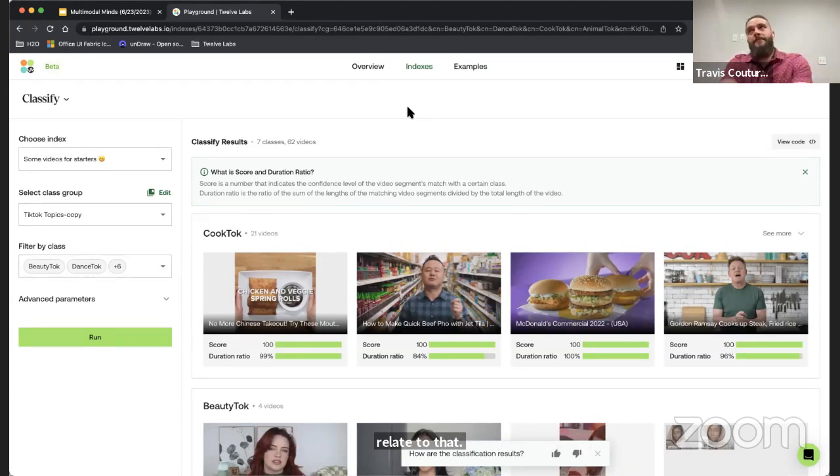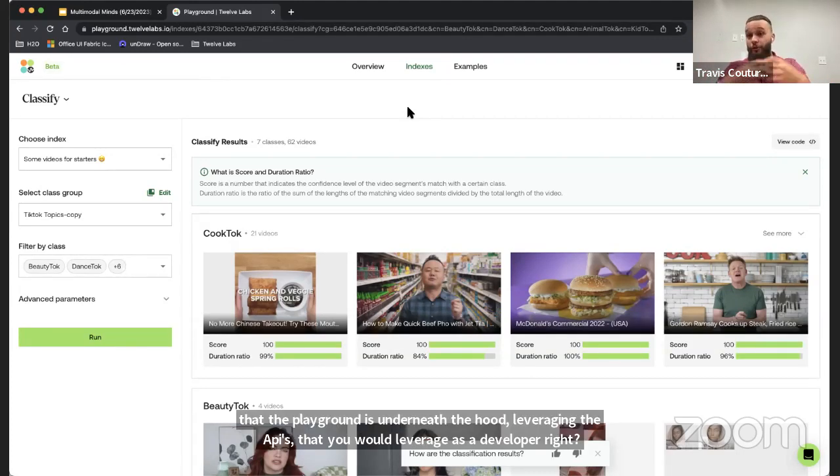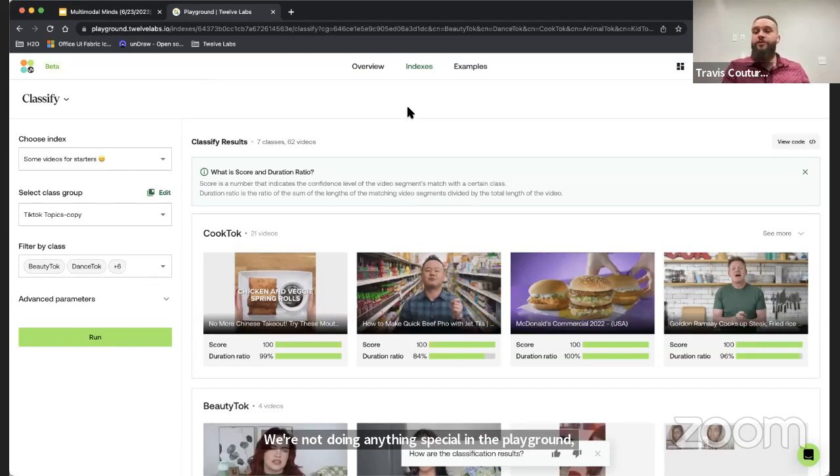One thing I'll say in regards to that, and that's a good point, Soyoung, is that the playground is, underneath the hood, leveraging the APIs that you would leverage as a developer. We're not doing anything special in the playground besides using the APIs that we've already built. So eventually, all the features we have exposed from the API perspective will get pulled into the playground. It's just the additional engineering effort on top to make the UI a good experience for the users. Eventually you'll have access to all that information. Any other questions we want to take here before we move on to the API side of the house?